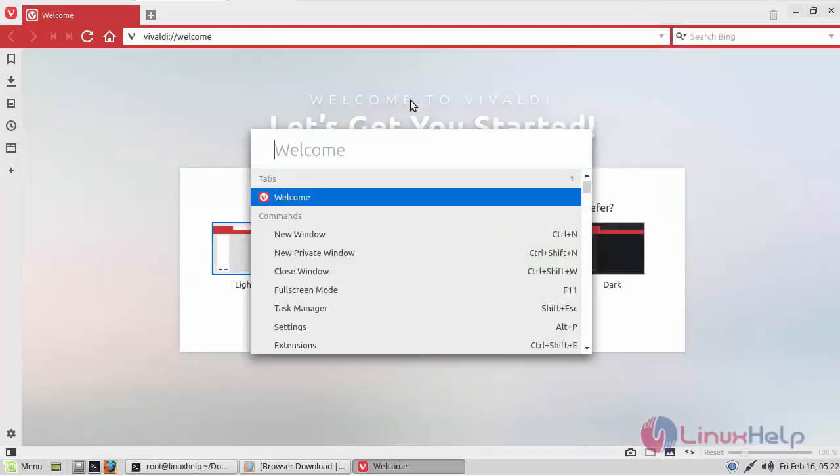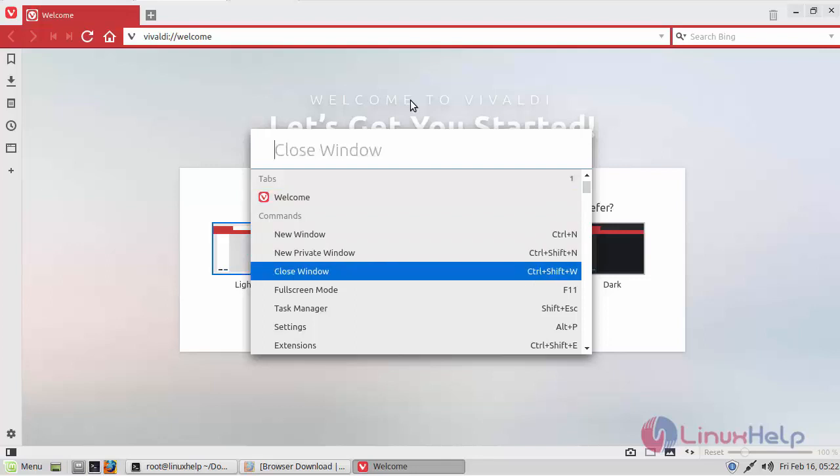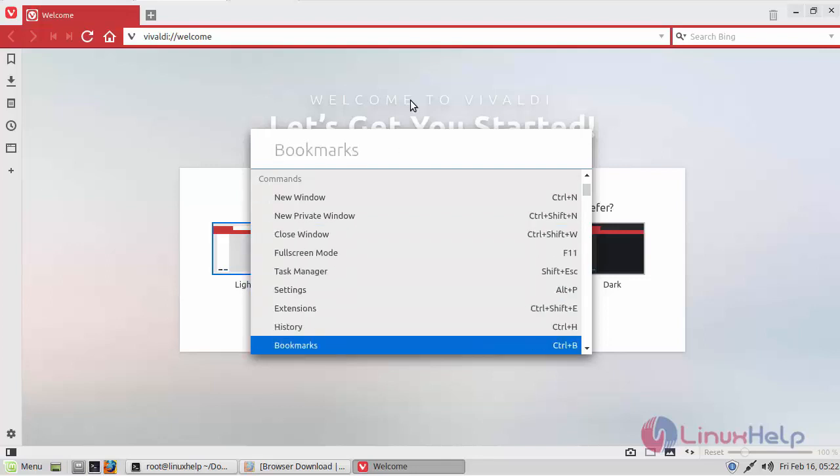If you press F2, various options will pop up in front. You can choose anything, and that gives a way of using a command line interface.